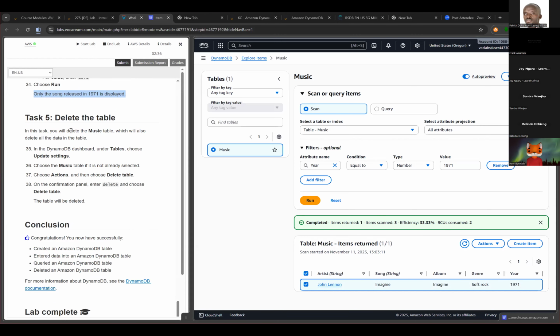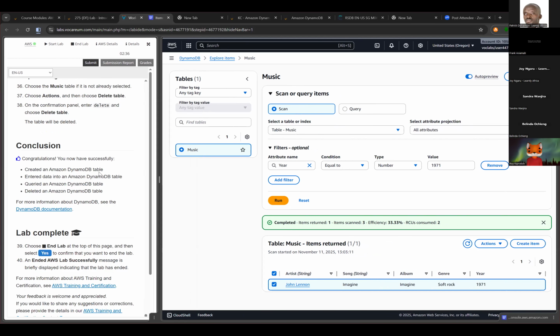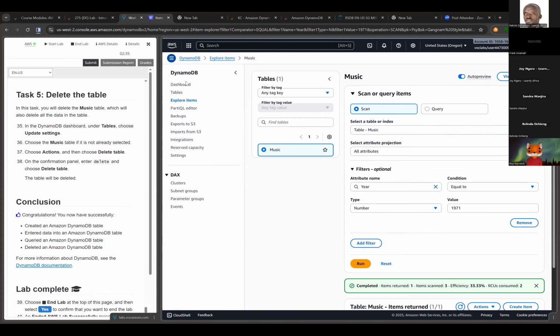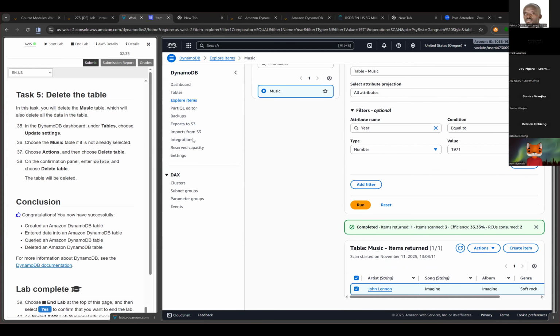Okay, so task 5, delete table. We are done with all the tasks. I assume everyone is done as well. So in the DynamoDB dashboard, under tables, choose update settings. Okay, this one is covered. Choose update settings. Where is this thing again? Under tables.